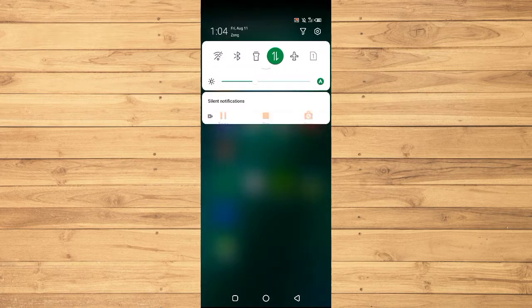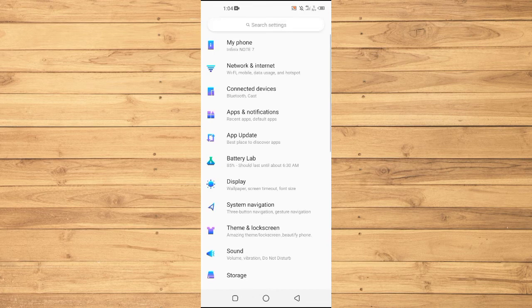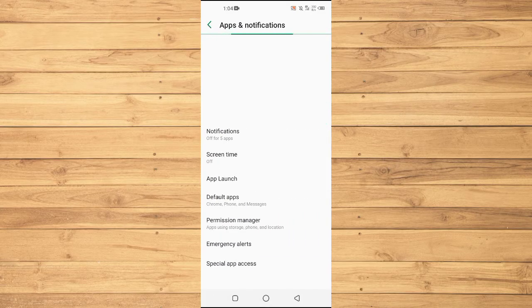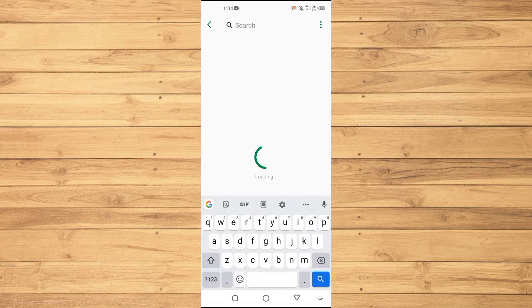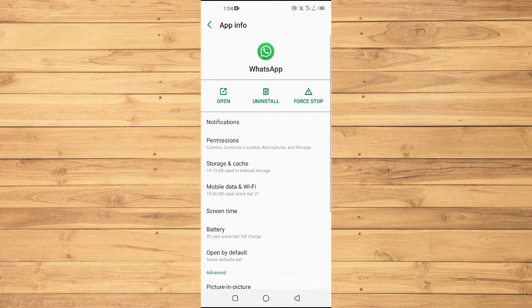Okay, so first of all, you're going to need to open up your settings here, and then you're going to need to open up apps and notifications here, and then go to see all apps here, and then search for WhatsApp. Okay, then open it up, and then open up the permissions tab.